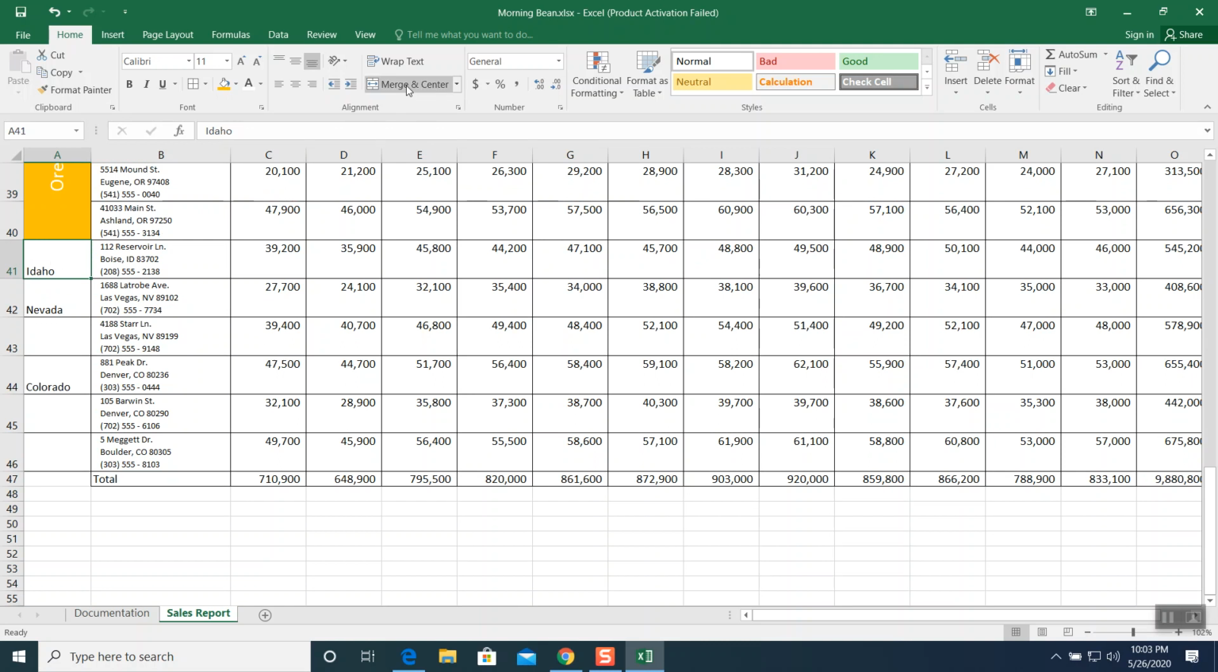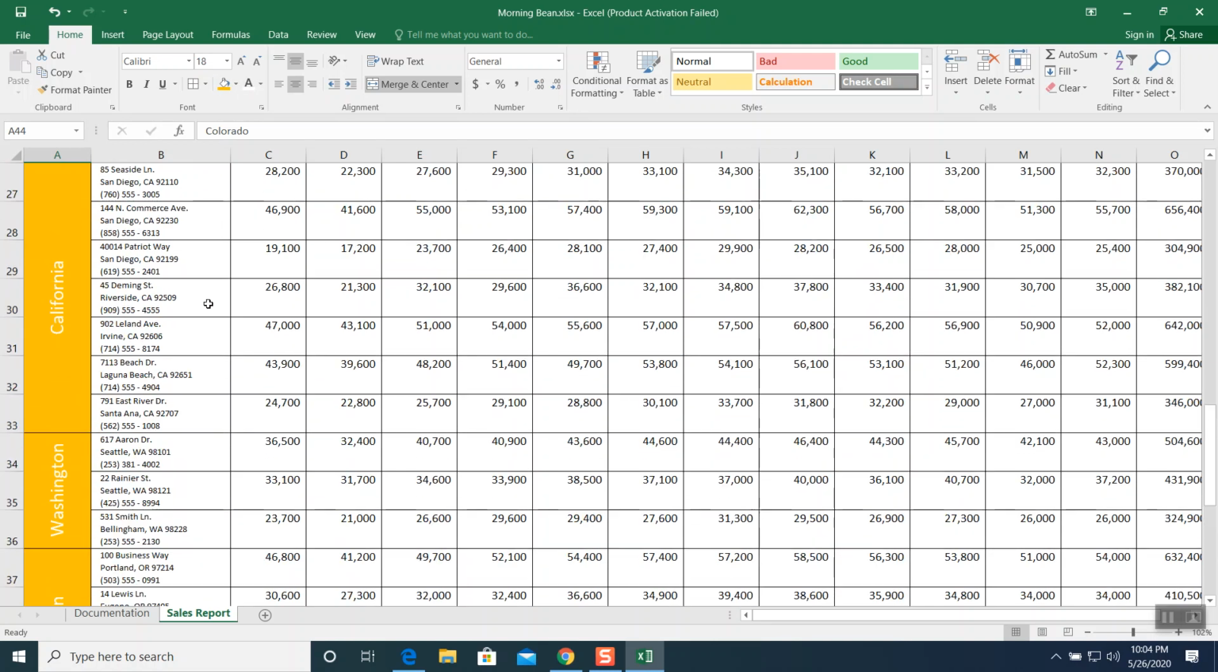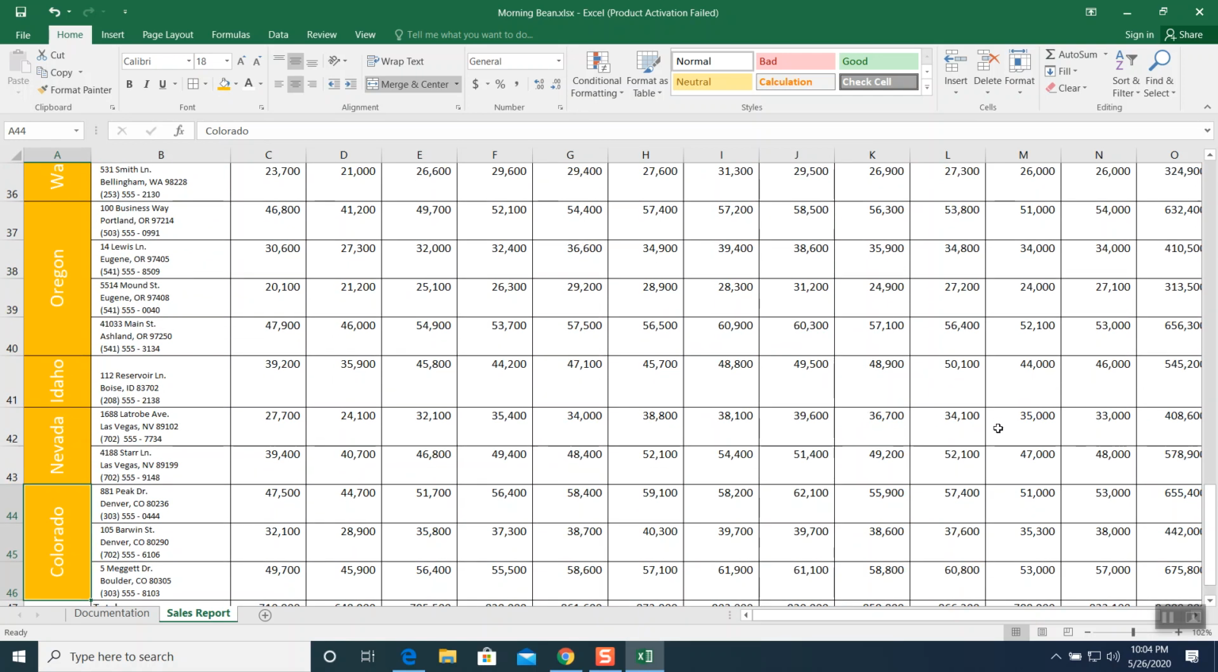There's no merge and center, but I still do it. Then in here, rotate text up, middle, 18, gold, and white. Nevada, 1, 2, 3, 4, 5, and 6. Then Colorado, 1, 2, 3, 4, 5, and 6. So see how it all do one by one. We made all the cells as looks one, and it looks good now.